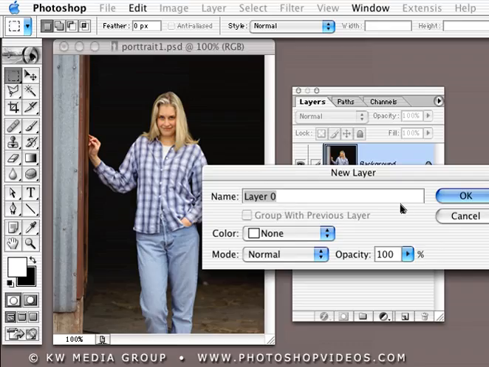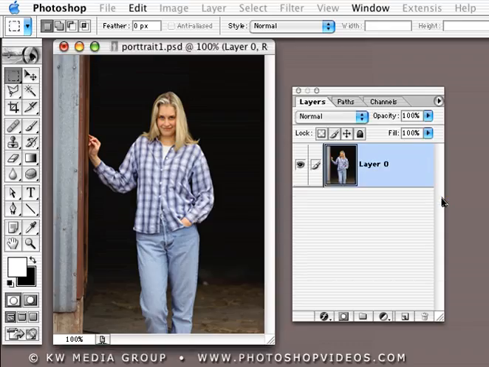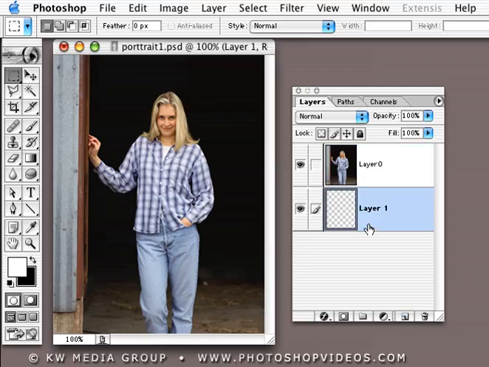So we simply have to rename it something other than background. Simply double click on it and give it a different name. We're going to add a new layer below, and the easiest way to do that is to hold down the Command or Control key when you click on the new layer button, and that adds the layer below as opposed to above. And then we simply fill that.